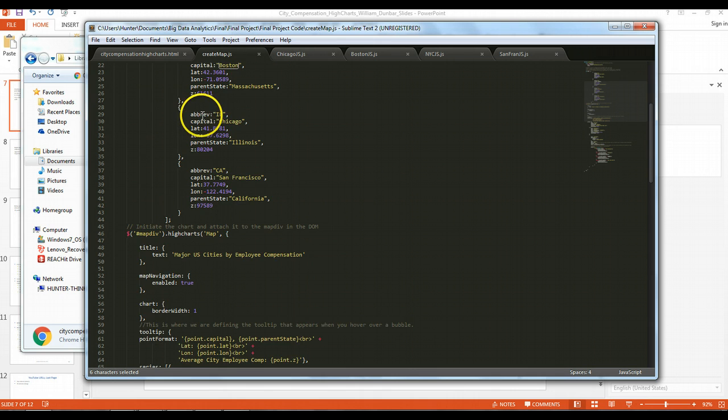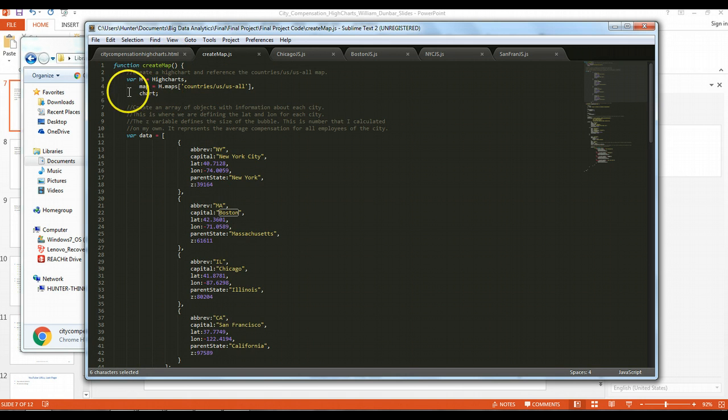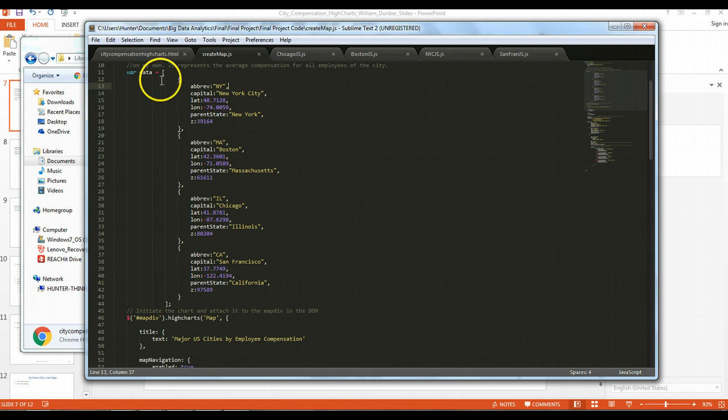Okay, so the first thing that I'm going to do is create a variable and import Highcharts up here. And then I'm going to reference the US-all map within the HiMaps library. Then I'm creating an array of JSON objects here, and so I've got just some details that HiMaps needs.